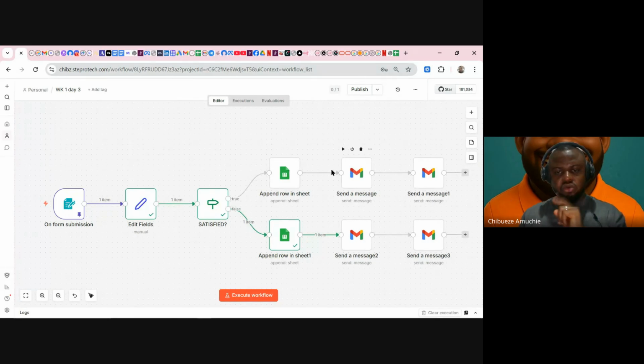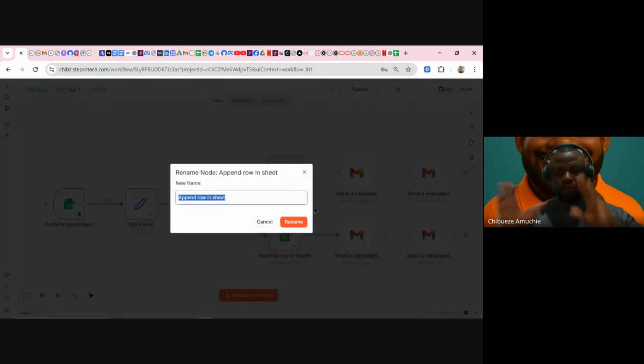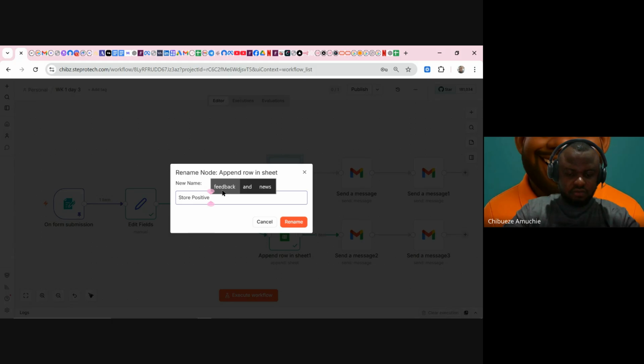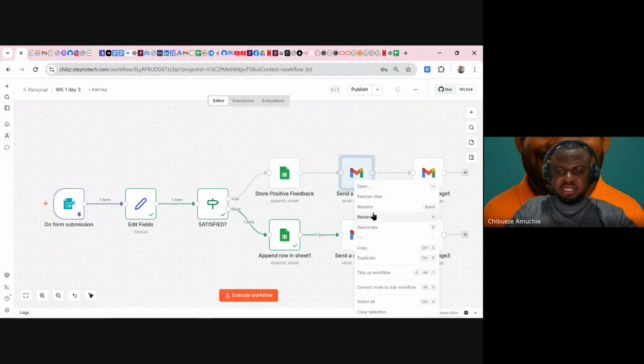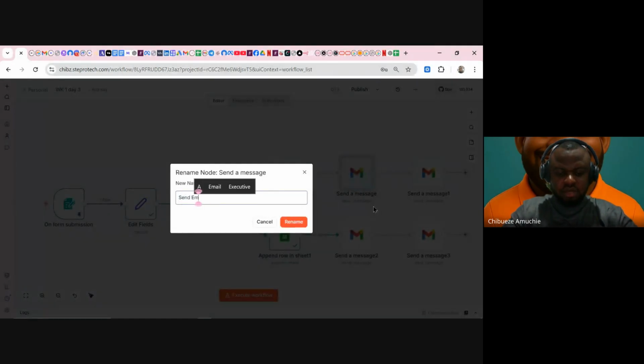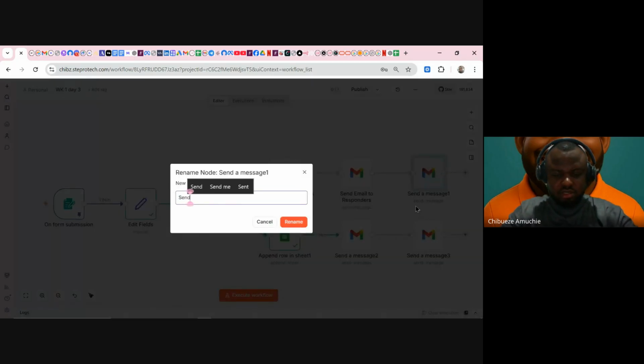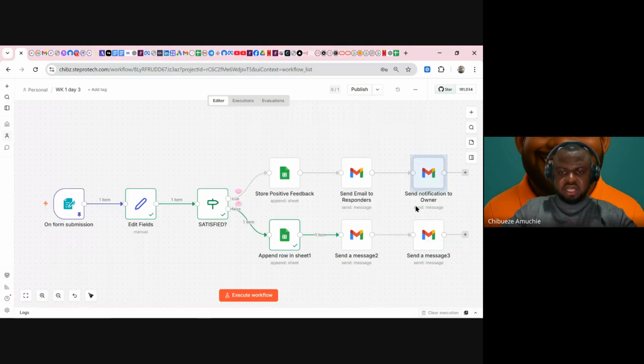Okay, and again, look here. I'm going to rename all these things. I can't see my screen, the network has blocked me. Store positive feedback, right? Here will be send email to responders. Then here will be send notification to owner. Do you understand?